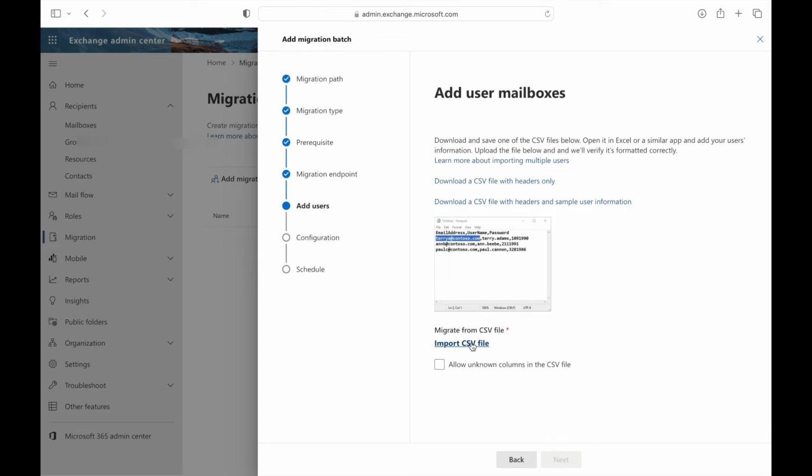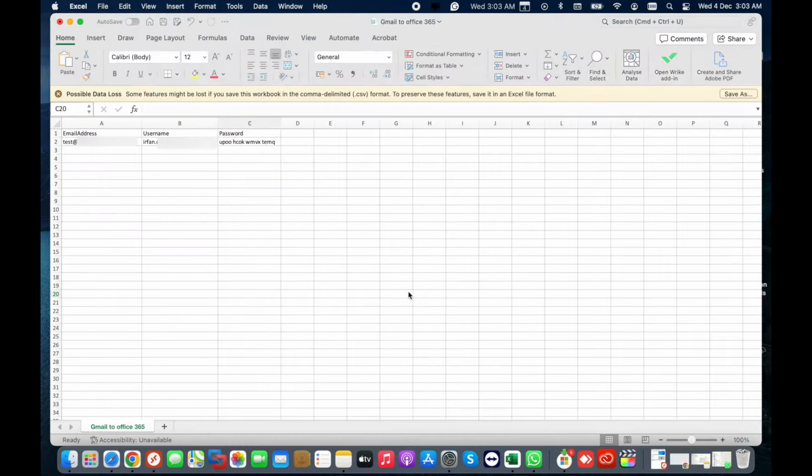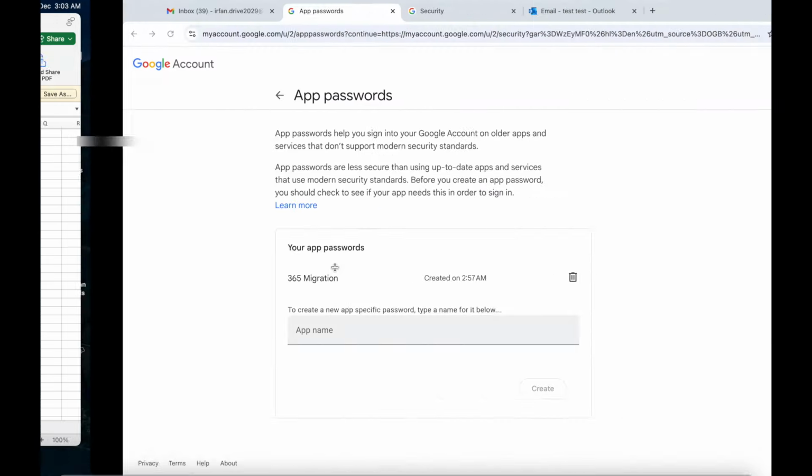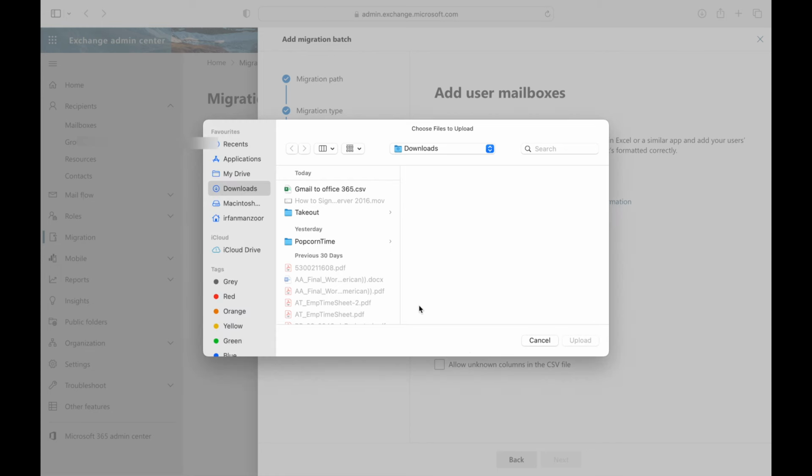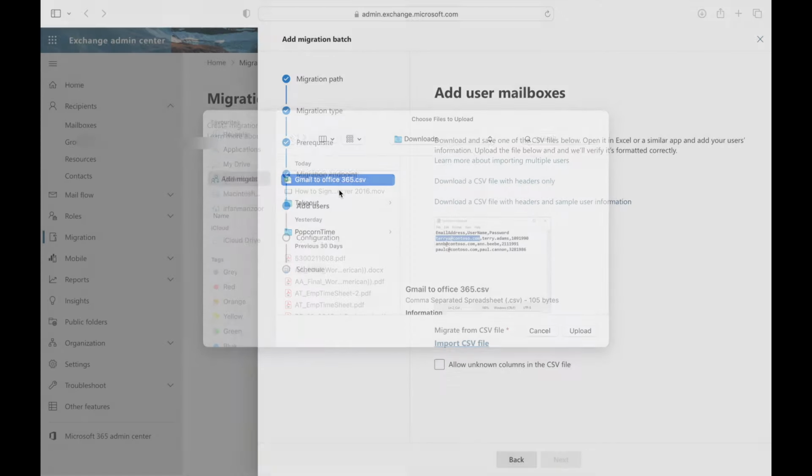Over here, we can import that CSV file, which is over here. This CSV file is going to be imported over here. So we can click the import section from here and then double check on it.